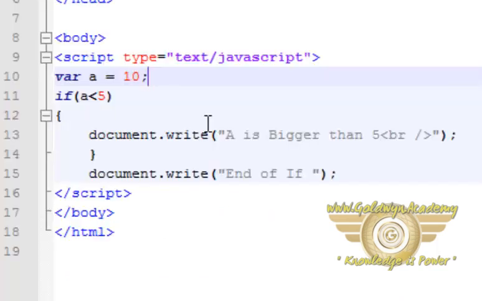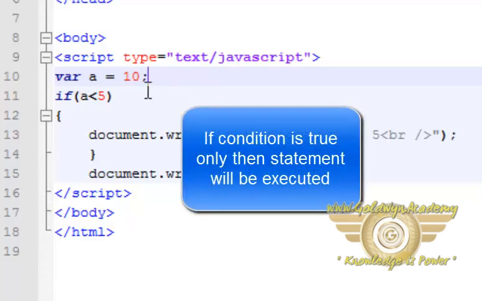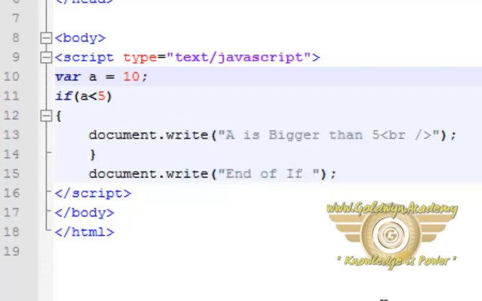This is a simple example of if statement. Here we have variable a which contains value 10. Here I have written a condition a less than 5. If a is less than 5, then this statement will be executed. But we know that this is absolutely false, so this statement will not be executed. Let's take a look at the output.